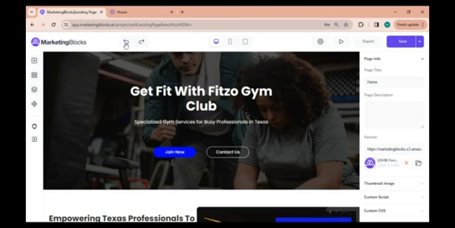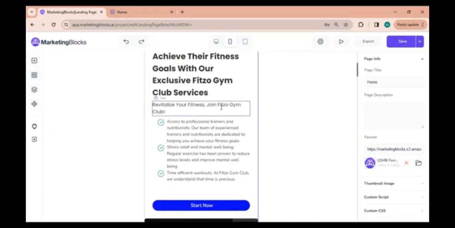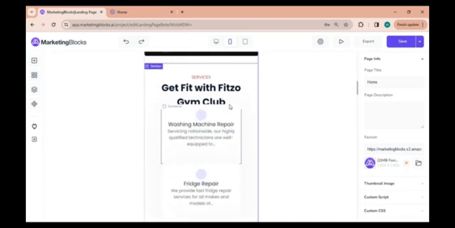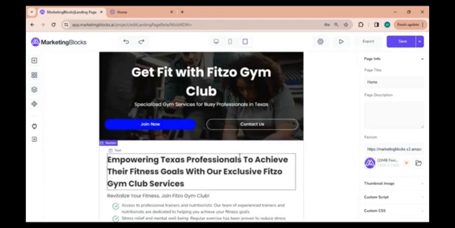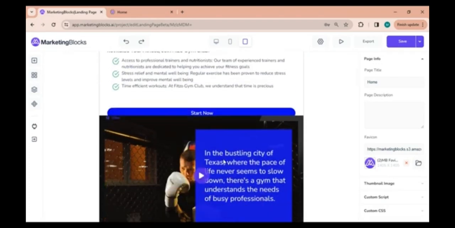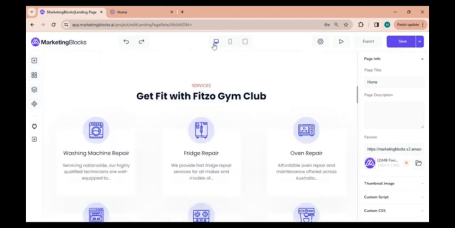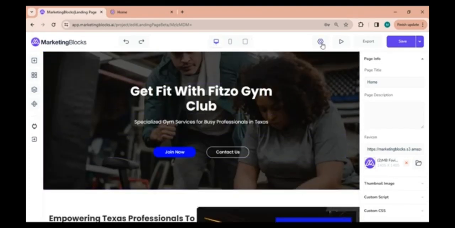First, we have the Undo button, which allows you to revert the last change made to the landing page. Next is the Redo button, which restores any action that was previously undone. Moving on, we have the Desktop, Tablet, and Mobile optimization options. Marketing Blocks enables you to build pages that are optimized for different devices too. This option lets you check the mobile and tablet friendliness of your landing page.